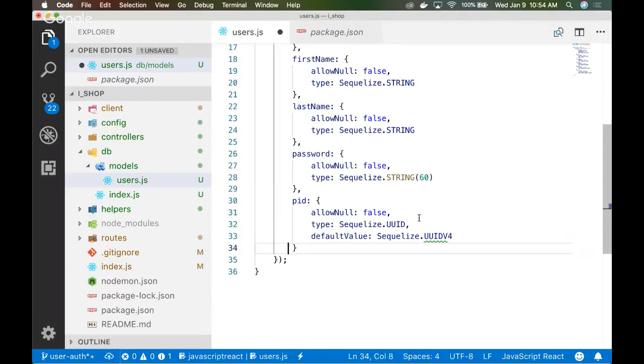All right, and then we had a couple other things in our original schema.